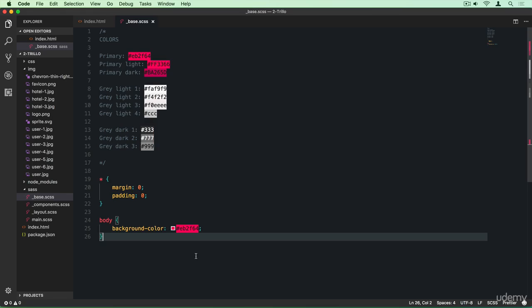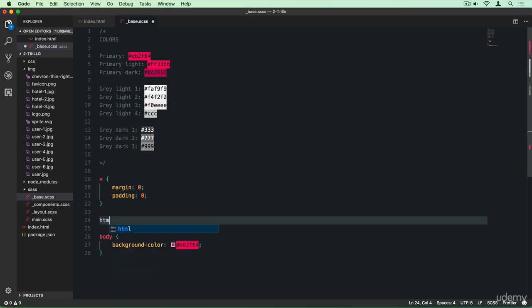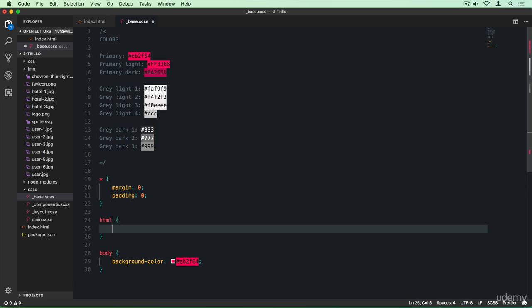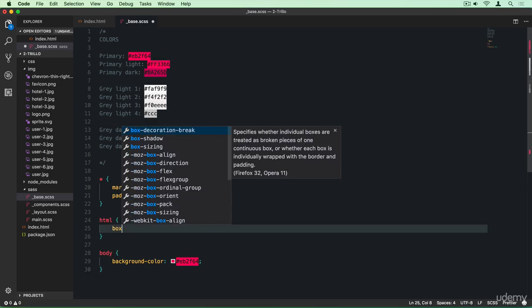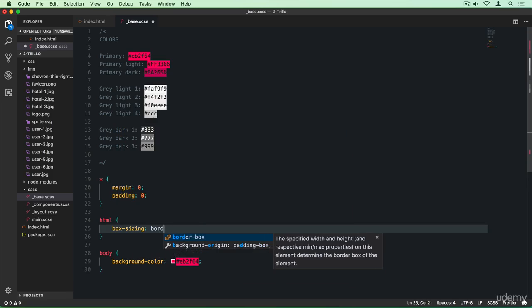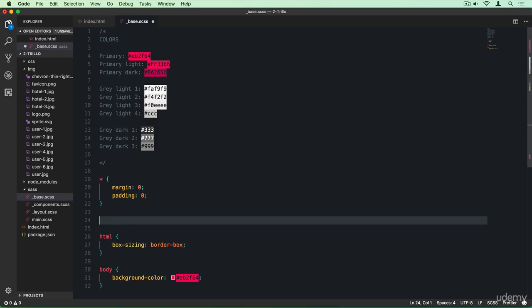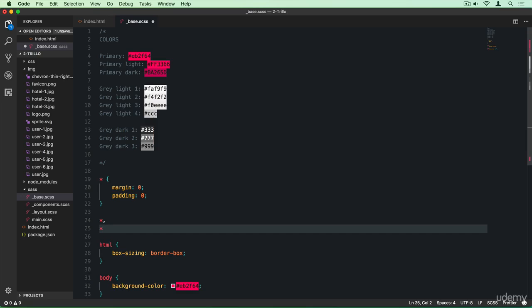All right, so let's now start with these basic project settings. Okay, and I want to start with the HTML. And the first thing that I want to do is to set the box sizing. And I'm going to do it the exact same way as I did in the other project. So I set it to border box here in the HTML, and then I make everything inherit this property, okay? So the universal selector and also the after and the before pseudo elements.